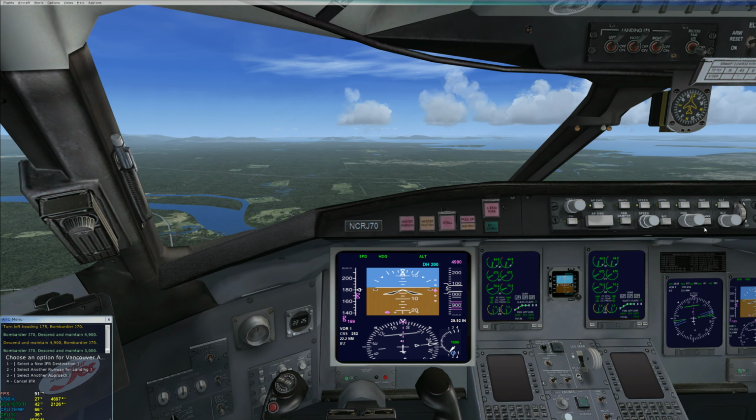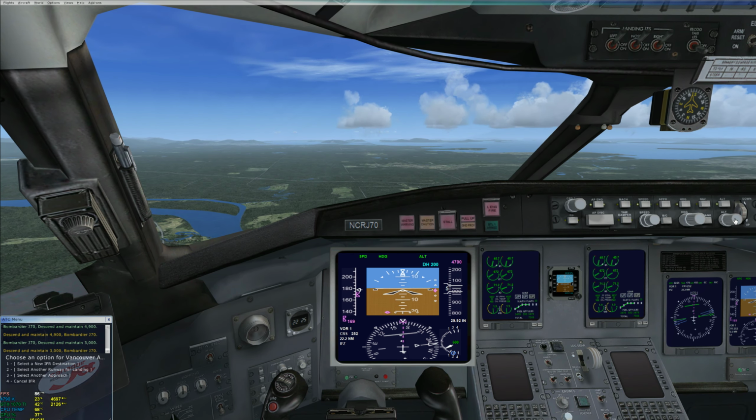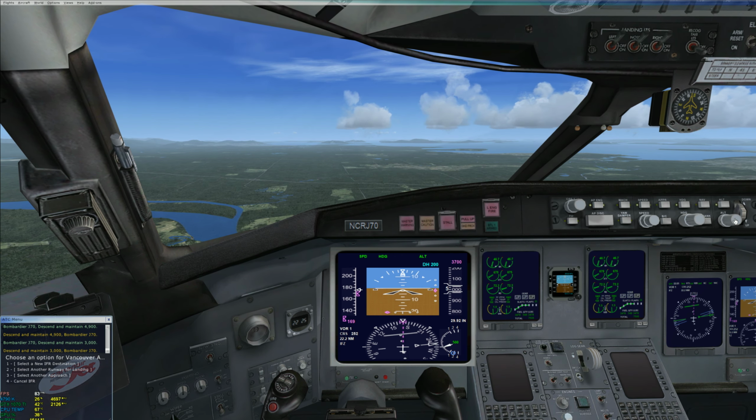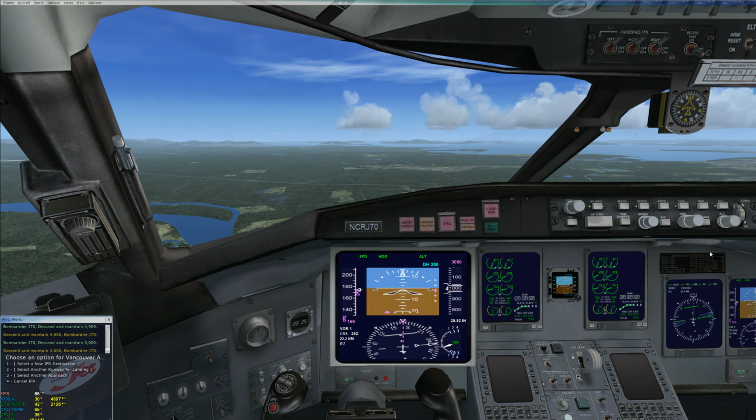Descend and maintain 3,000. Maintain 3,000. Bombardier Juliet 70.